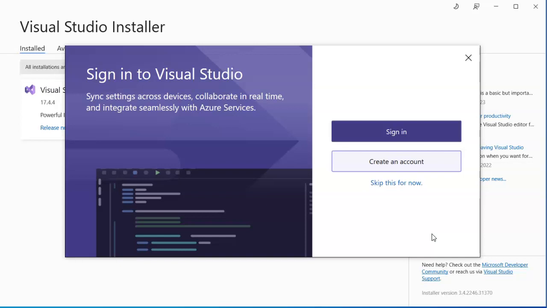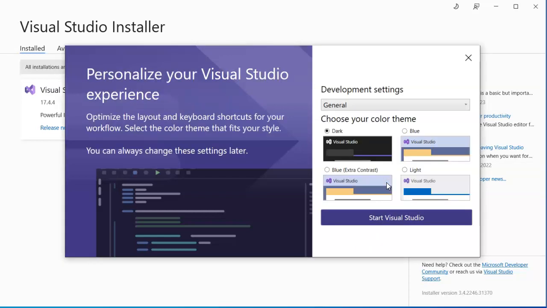But I want you to do this for now, just because I need to do it this way. If I signed into my account, it would sync all my settings across the devices I have, and then I wouldn't be able to show you how to set up some of those settings the way you're going to for the first time. So I'm going to skip this for now, and you can too.